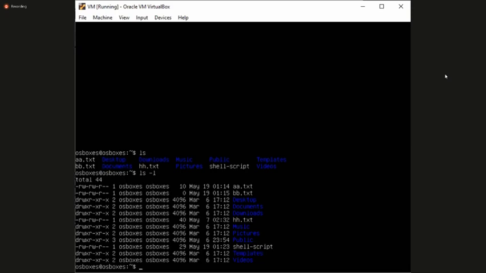Okay, check the permissions of the shell script file. Now there is no executable permission given for any category, right? Not even for me, the owner. Now how do you run this script? Dot slash. You can press the space bar.